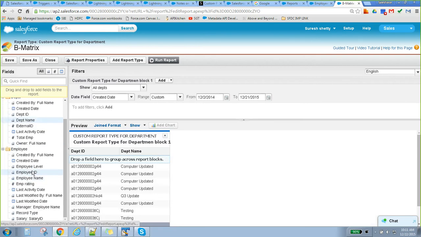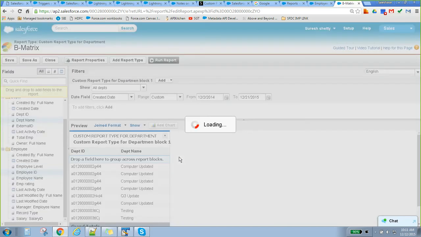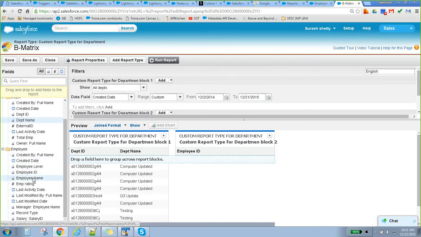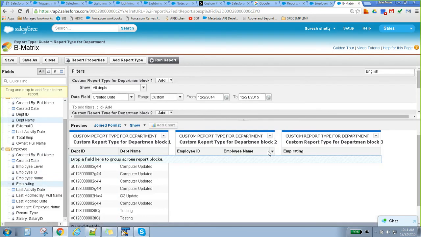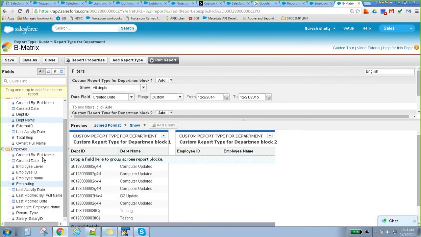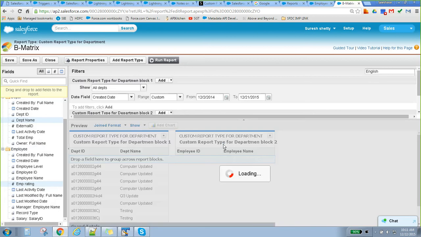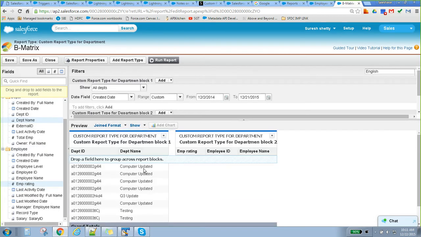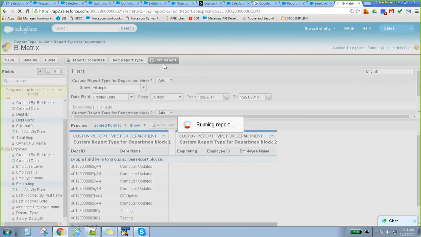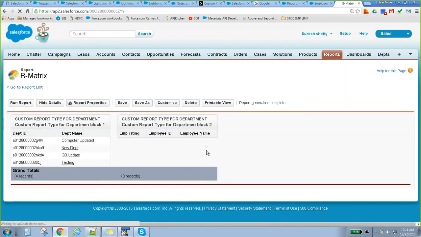I will drag the employee ID here. It's just a block actually. Yeah, I got it. Two at a time we are grouping. Yes, correct. So now run the report. All the employee records should come here. Why is it not coming?